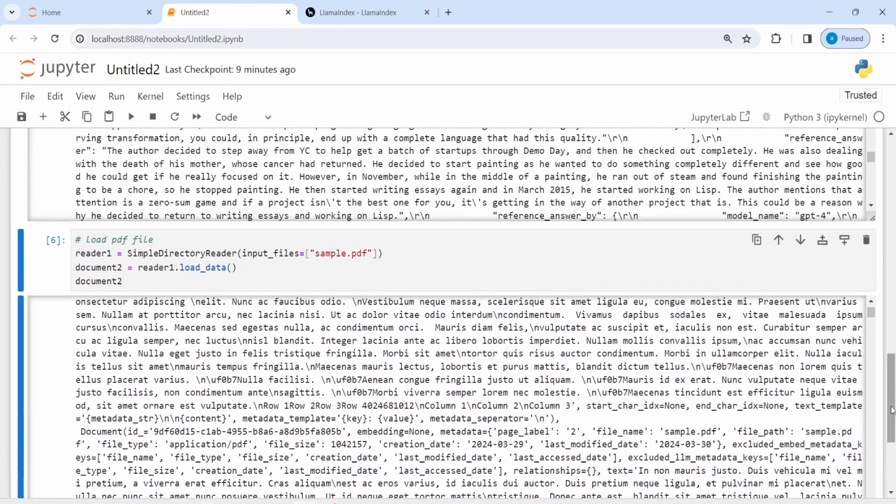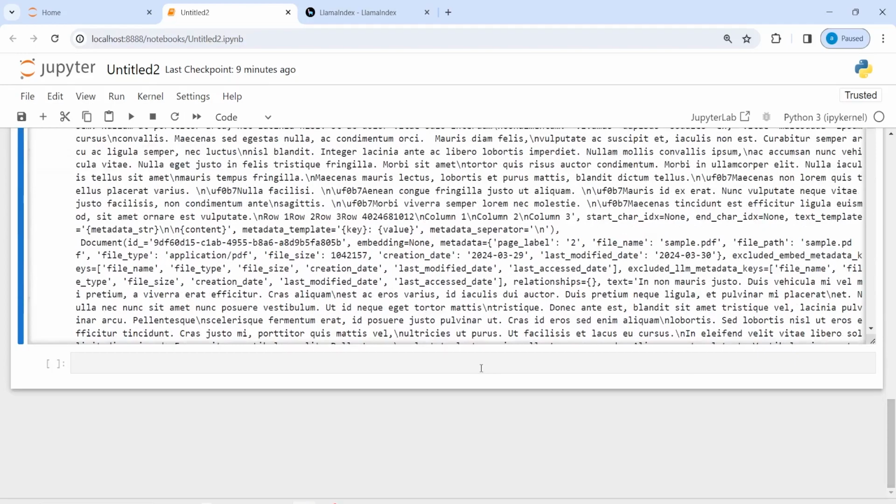So if you want to load a PDF file, the method is the same and even the parameter is the same. You just have to write your .pdf extension and you will be able to read a PDF file.